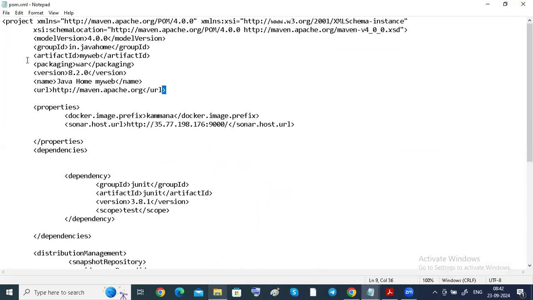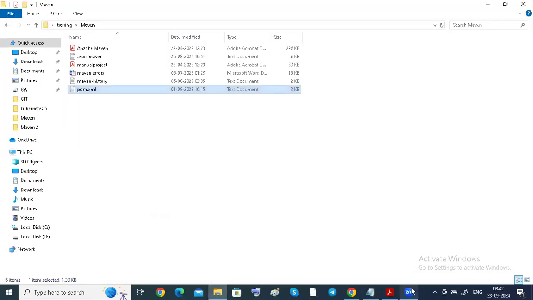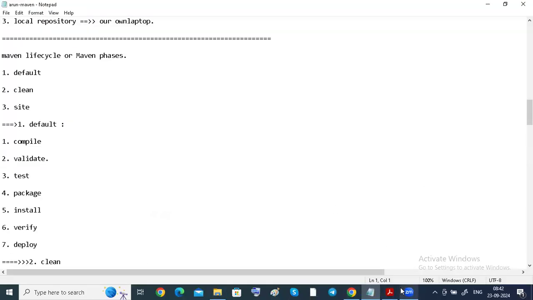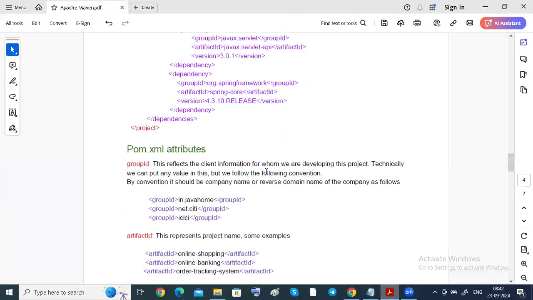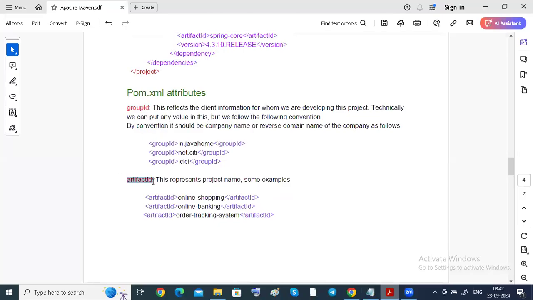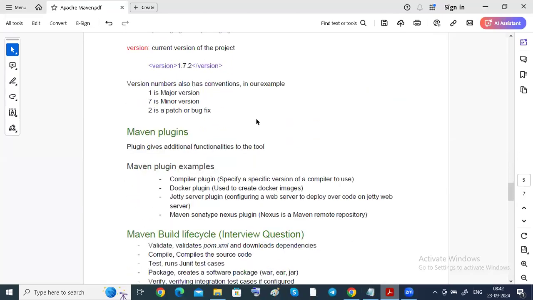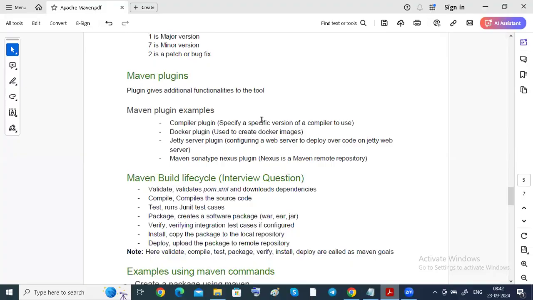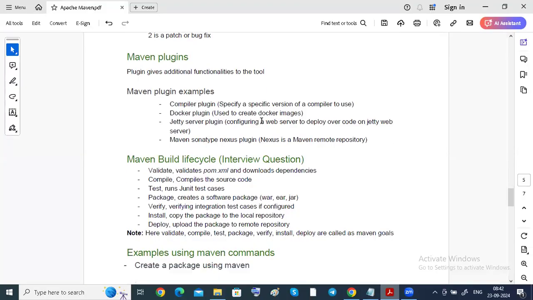What are the things available in this pom.xml file and everything. Okay. Don't worry. Up to now, it is going to be discussed. So this group ID, artifact ID, everything I will let you know. Okay. Don't worry. Maven also has some plugins, guys.